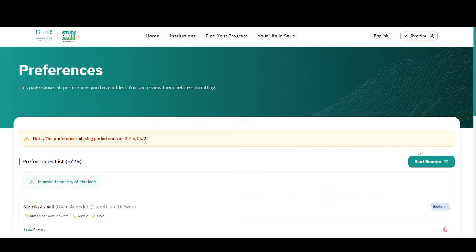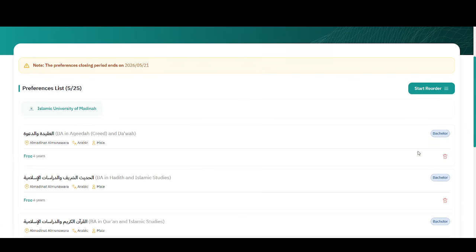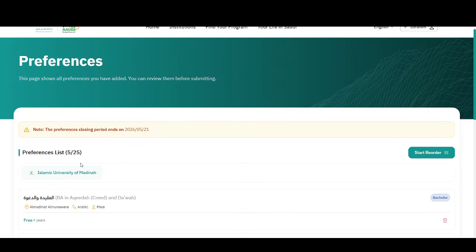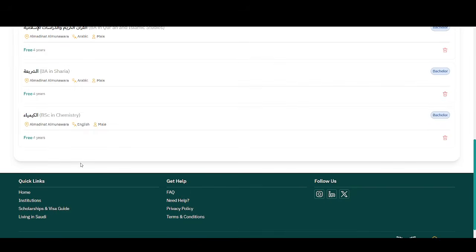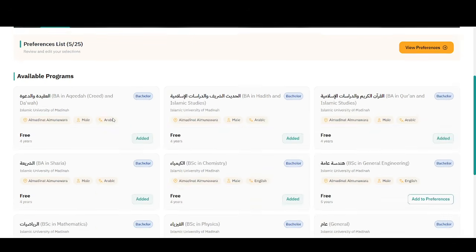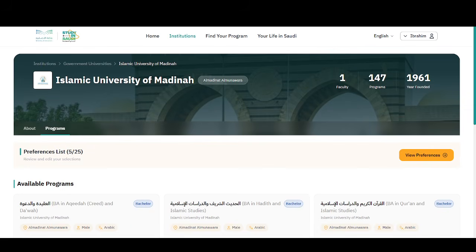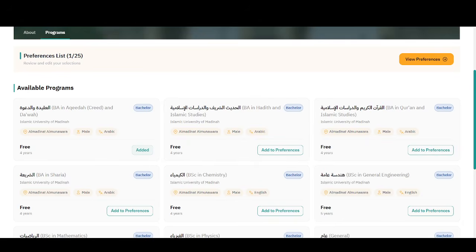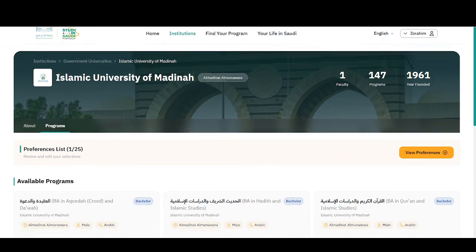You see, I selected my first university. This is Jamiatul Islamiyah. So you can select, I guess, up to 25 preferences. That means you can select up to 25 courses in each university. That means you are able to apply for three different universities. So let's say I'm done with the Islamic University of Medina. So let's take another university besides the Islamic University of Medina for us to get higher chances.